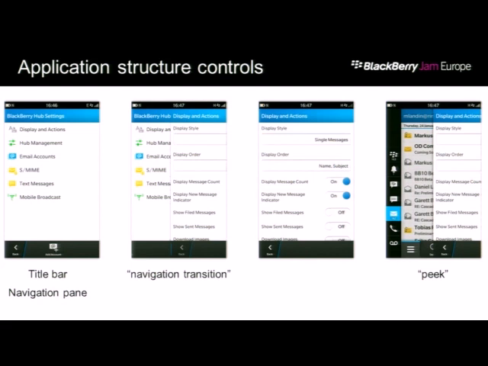Again, I've spoken with developers today who say, I have applications since before, and now I want to have a really good looking BlackBerry 10 experience in my application. And I'm not a designer or anything. I just want things to look good. I would say that these controls give you a lot of things for free, so to say.